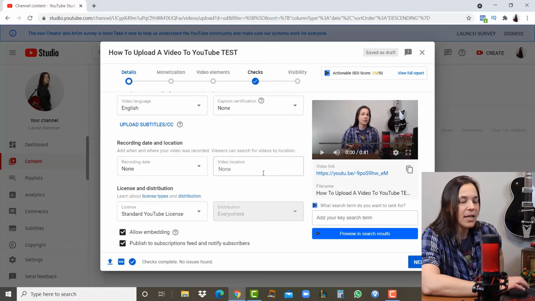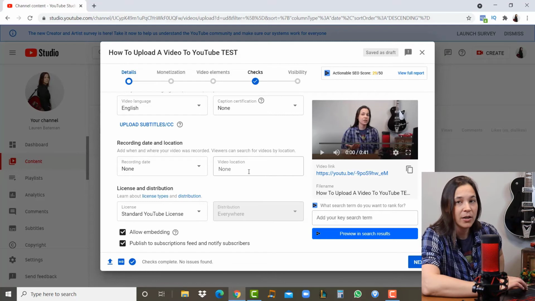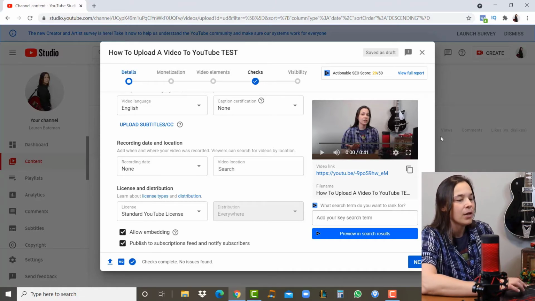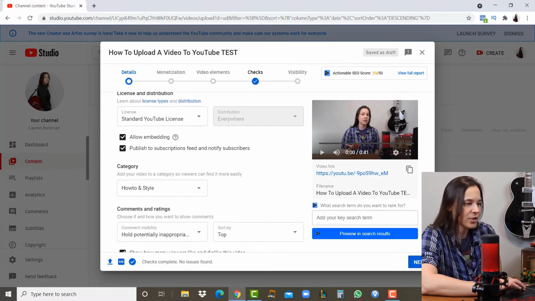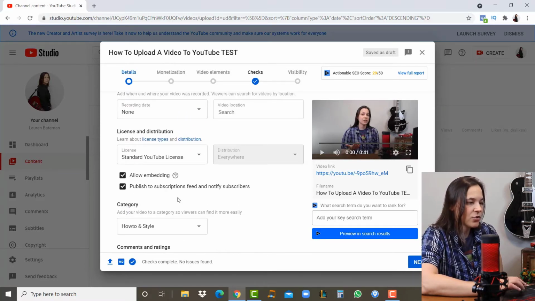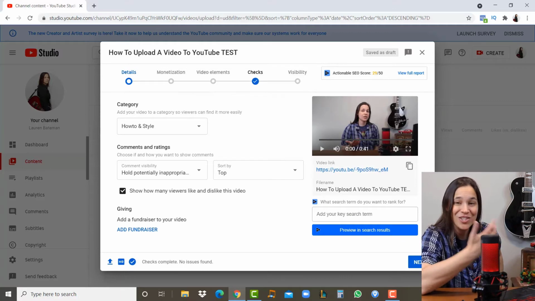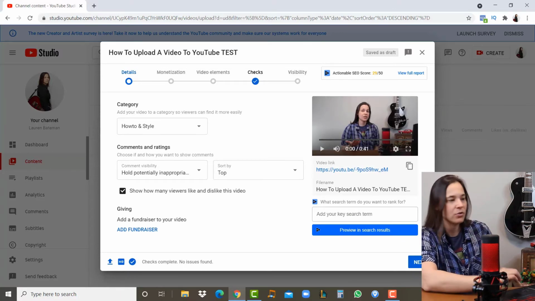And then video location. I would only put this in if you're not going to use the hashtags, because if you put the video location, the hashtags won't show up, and we'll talk about that in the next video. But I don't usually put a location anymore because I am using hashtags. And then standard YouTube license, all this stuff is automatic settings you should have already done when we did the original video uploads, okay? Or the video settings for your YouTube channel.